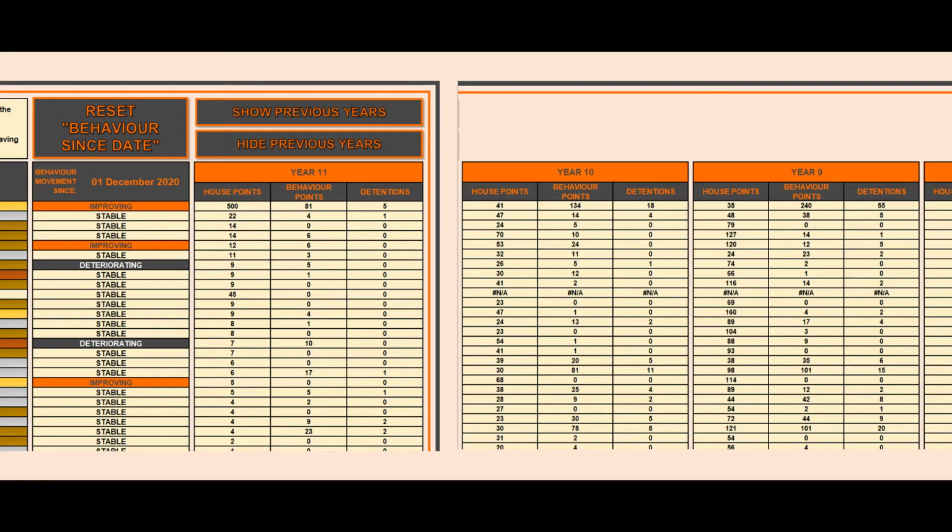Next to that on the right, we have this year's overall points, so house points, behavior points and detentions. The behavior points and detentions are not used for any competitive element, it's just for tutors to be able to quickly access and see what's going on. And then you've got two buttons at the top to show or hide previous years. And when you click that, you can see what they were doing in year 10, 9, 8 and so on. Obviously, if it's a year 7 group, there won't be any previous data.